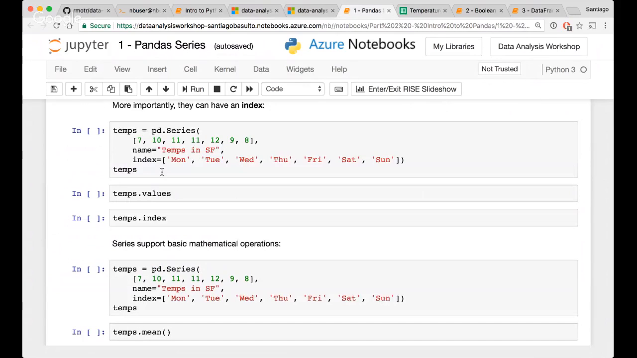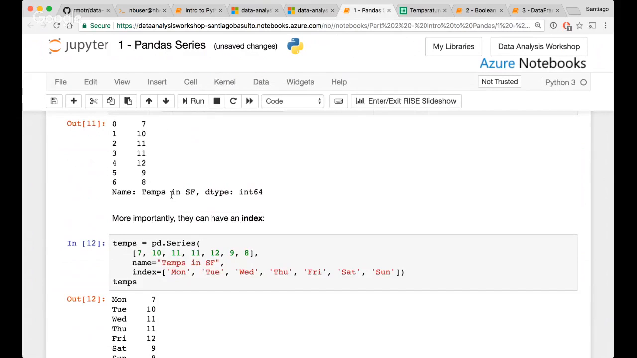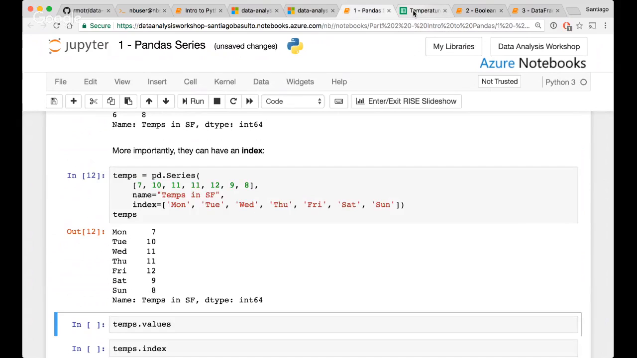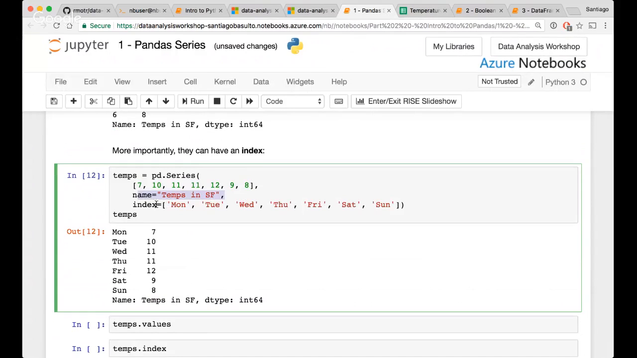I'm going to show you why. If I execute this right here, you have this, which again looks a lot like this spreadsheet we have right here. Temperatures in San Francisco, and we have the name of the series, the indexes, and of course we're matching by position, first index with first value, second index with second value, etc. Makes sense?